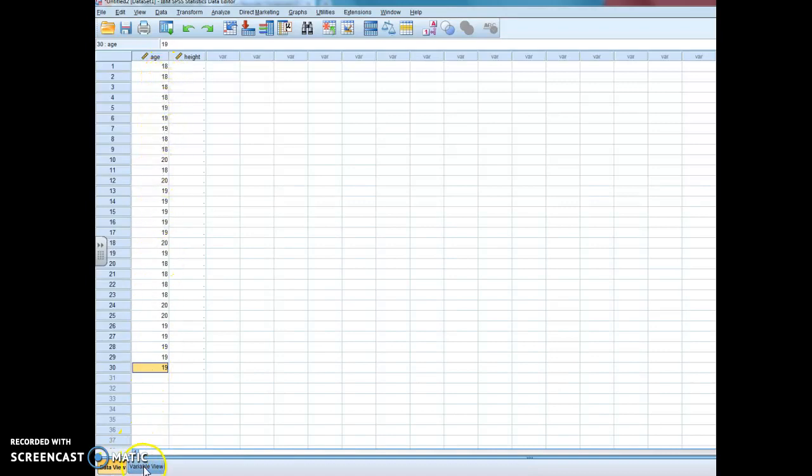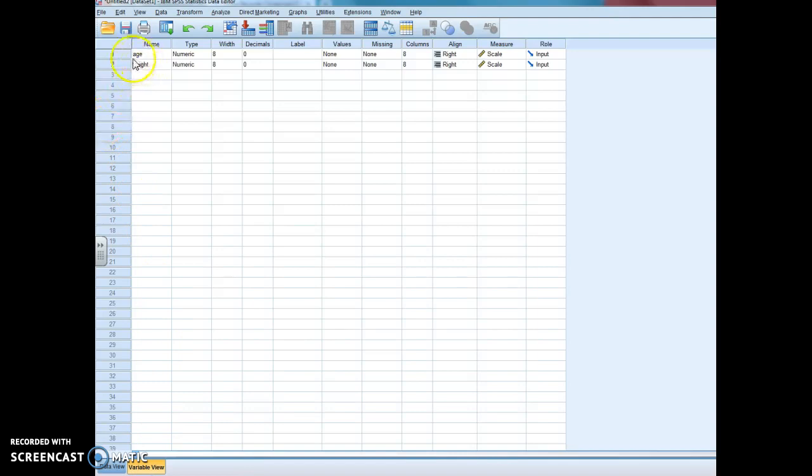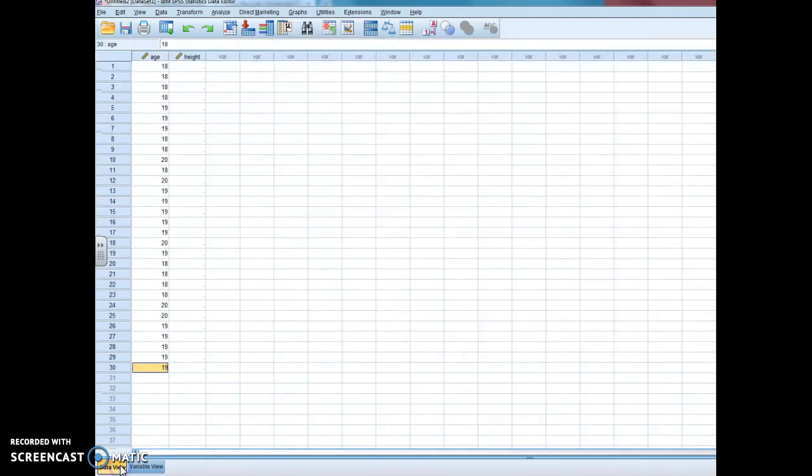Now if I were to go to variable view for a moment, you can see we've set it up with age in the first cell and height, which I haven't included the data for. So if you need to know how to do that, there are earlier videos in the pack on the VLE. Going back to data view, you can see our data there.